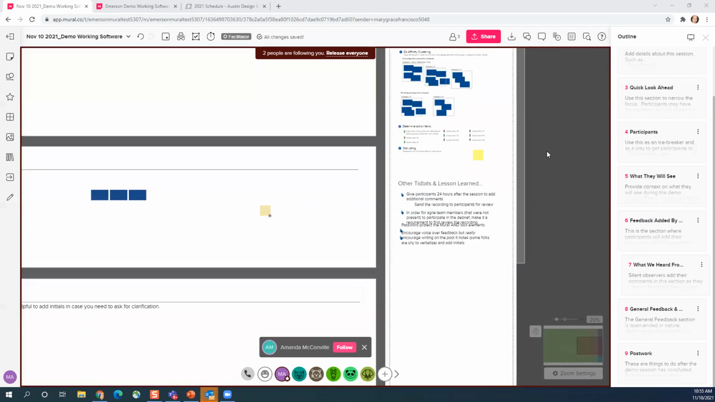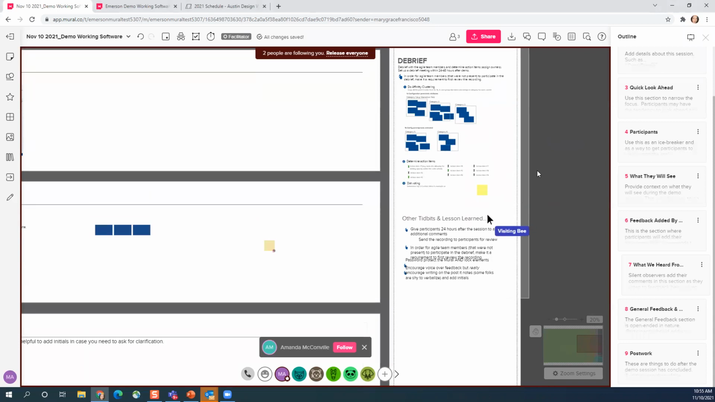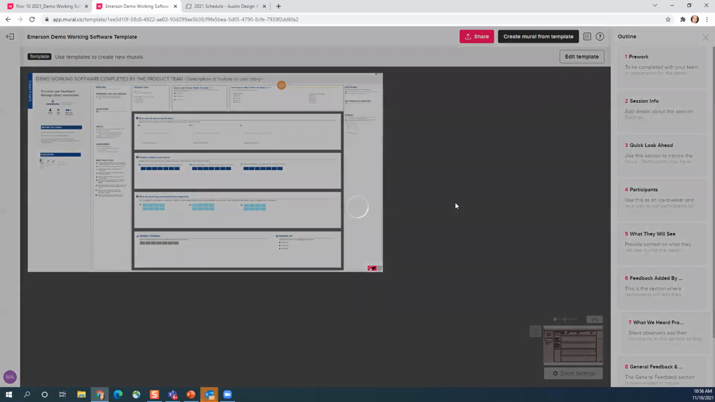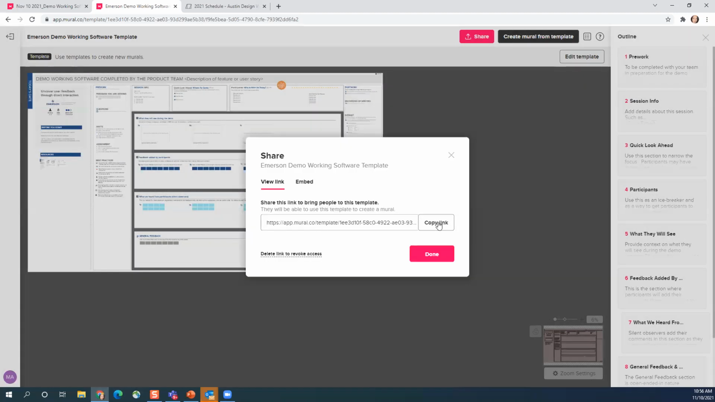This is the mural we use for our working copy, but as Amanda said, we actually prepared a template that you all can use. So here's what I'm going to do. I'm going to copy this link. Again, this is the template. You can create murals from this template I'm about to share with you. Trying to find my chat. Okay, here's my chat. I'm going to send this to everyone. Did it come through? Yep.